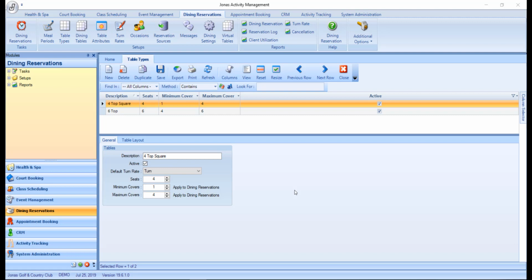To create a table type, navigate over to Dining Reservations and Table Types. To create a new table type, click the New button. Let's take a look at an existing table type.